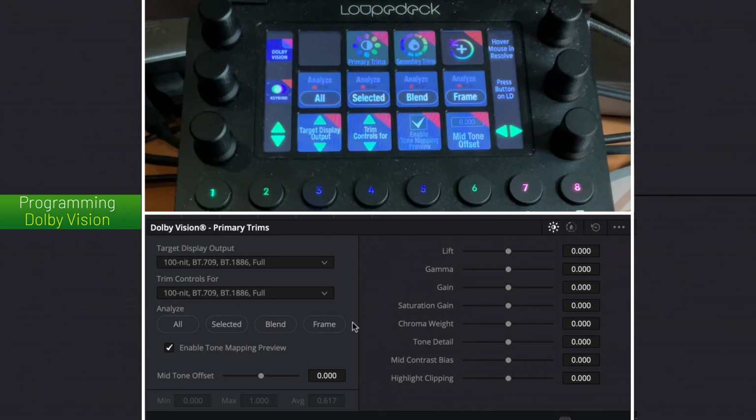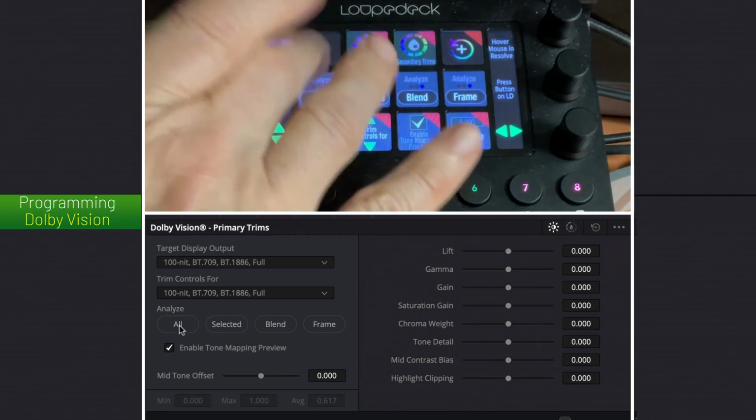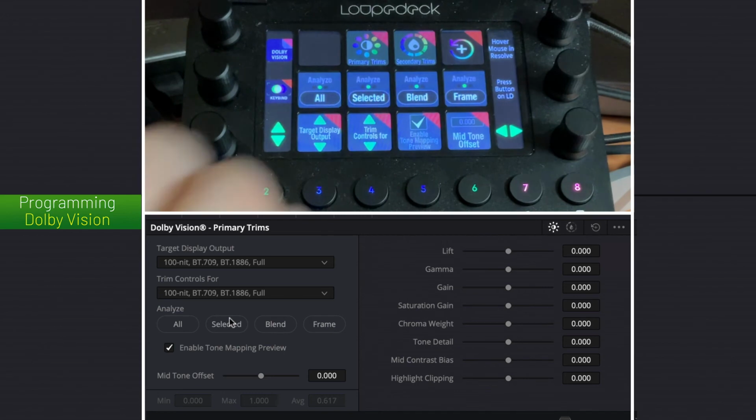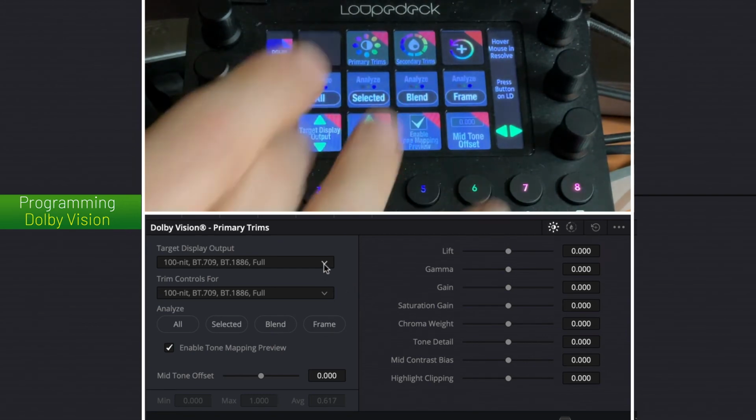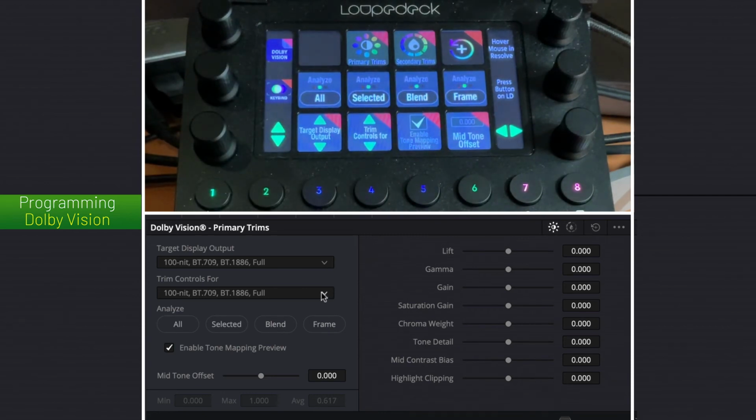Now we'll go to our analyze buttons here. We're going to analyze all, analyze selected, analyze blend, and analyze frame. We'll go to the drop down arrow of our target display output and our trim controls. Now also our checkbox, right over the checkbox of enable tone mapping.